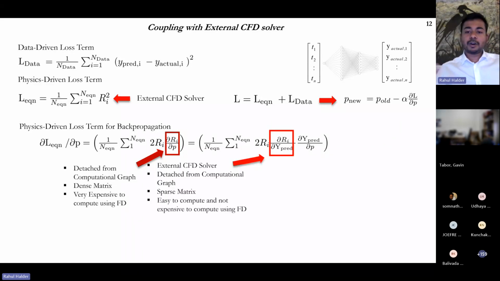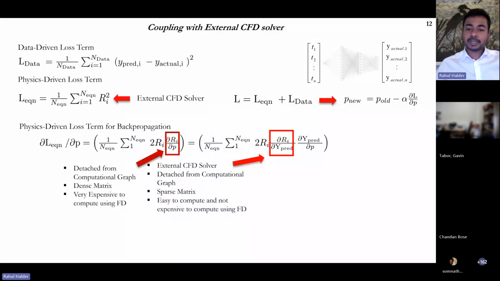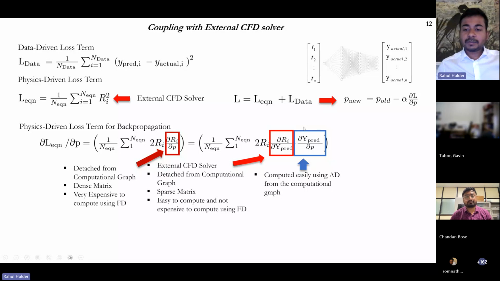On the other hand, if you compute the residual, which is coming from, say, momentum equations or any kind of governing equations, with respect to the variables like pressure or velocity, it's a very sparse matrix, because they are locally dependent on the variables. It's similar to a tri-diagonal system, which can be easily computed without much effort using finite difference. And the other part is coming from automatic differentiation, because YPRED is an outcome of the machine learning platform.